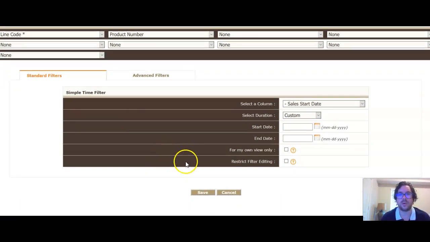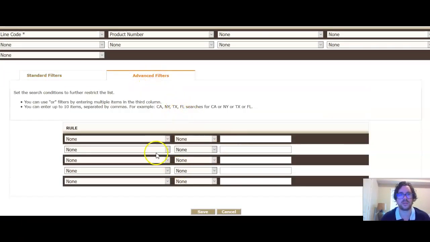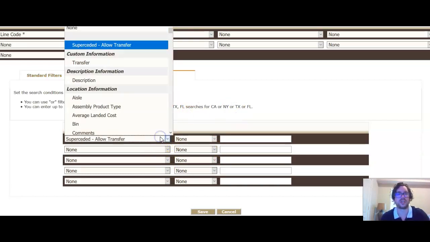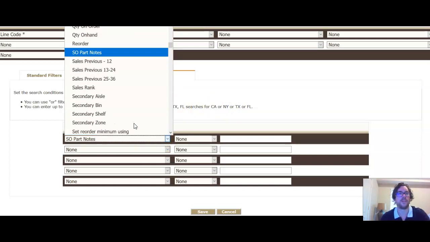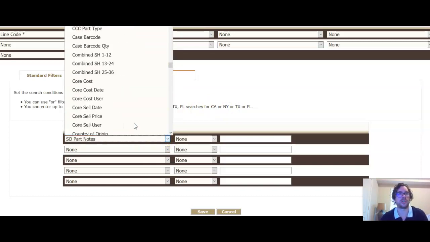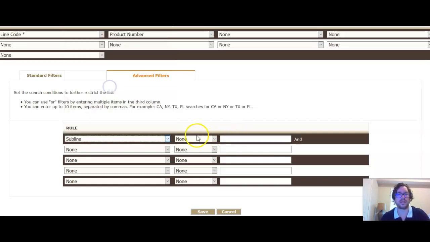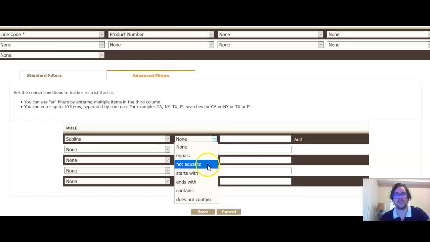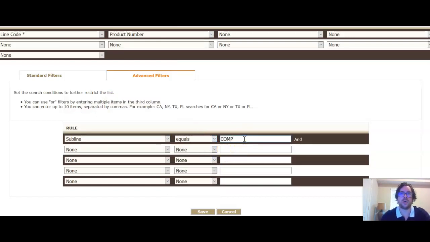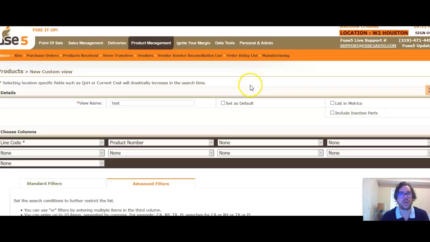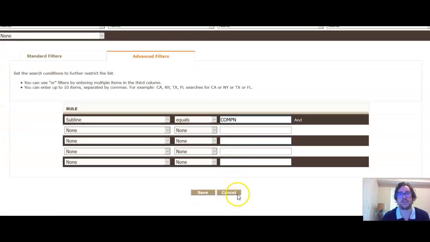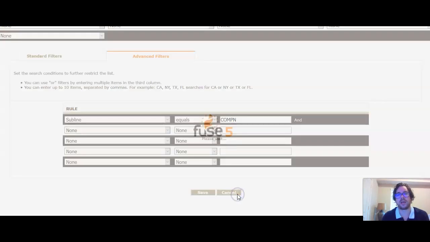You can also get more sophisticated by using these advanced filters. So if I want to set the filter to look at just specific, let's say sublines, for example, I would select subline. Everything is in alphabetical order, and let's say I want to say it is equal to COMPN, and I know that's a subline that I have in my system, and that would pretty much just show me the new compressors. And so you can get more detailed on your filters as well, so keep that in mind.